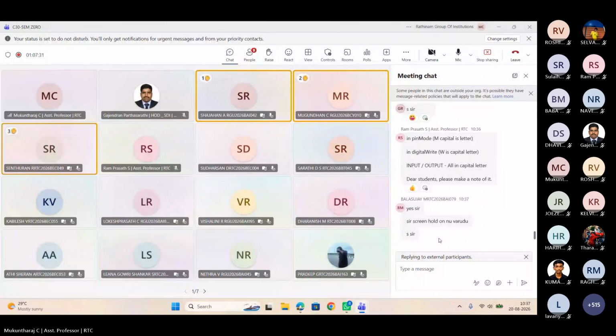Is my screen visible to everyone? Yes, okay. Visible mode, sir.